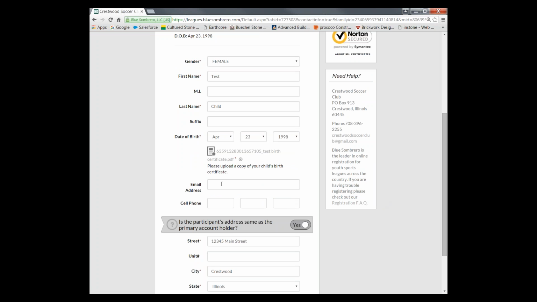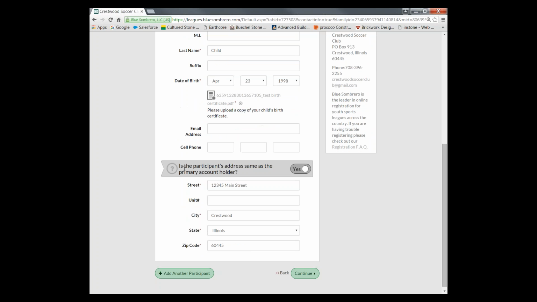You can go ahead and enter an email address for the child if you'd like, and their cell phone if you'd like. Otherwise, it's not necessary. If you want to use the same address as yours, you click Yes here and then continue on.